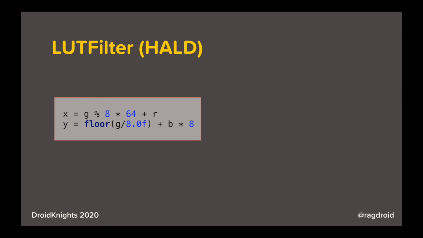So just like we talked about square format, let's divide this and look at what's going on behind this HALD format. So as it turns out, red increases like this, green increases from left to right over the whole image, blue increases from top to bottom, and so on.